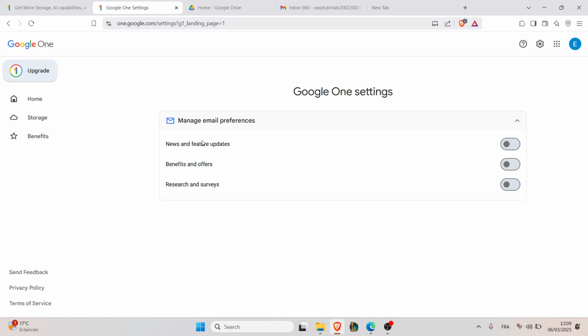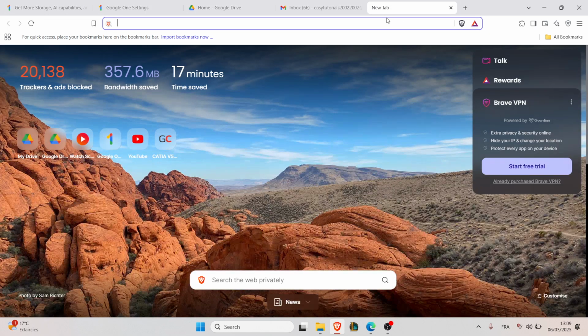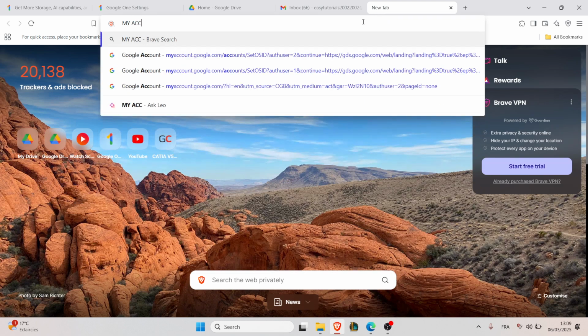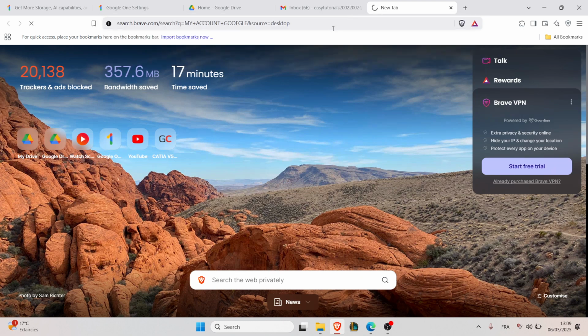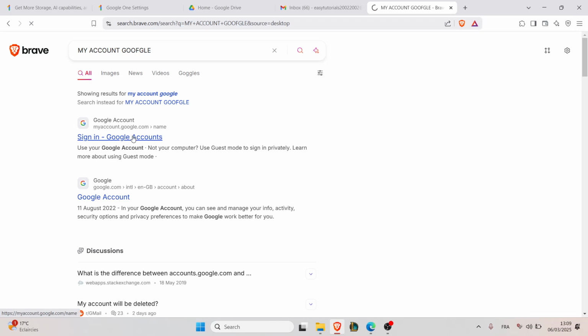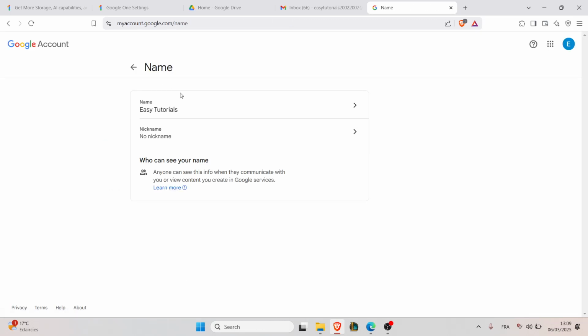The second step is to remove your Google One account from Google services. To do that, just go to Google My Accounts or My Accounts Google. Let's look for it. Here. And select data and privacy and delete a Google service. Make sure to find Google One and click delete and follow the instructions.